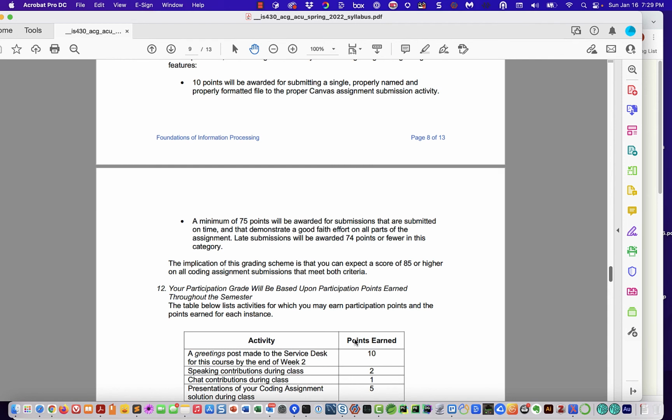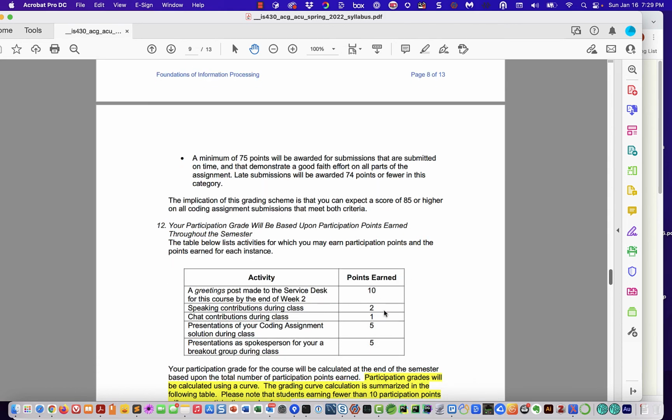Your participation will be graded based upon the participation points earned throughout the semester. So all these things that you can do, most of them you can do over and over again. The greetings post you can only do one time. You earn points for, okay? So you earn 10 points for the greeting post. When you speak in class, 2 points. If you're online and you chat, 1 point. If you present your coding assignment, you get 5 points. If you're the spokesperson for your group, you get 5 points.